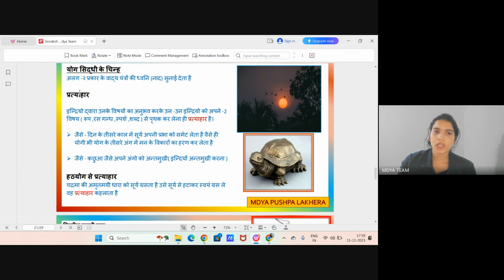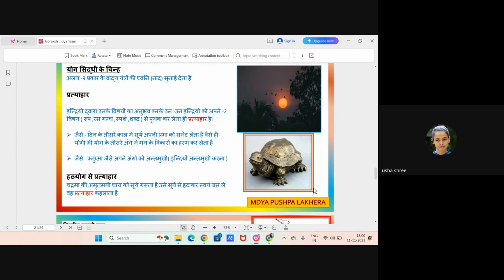Okay, now explaining about Pratyahara, the best example is the tortoise. Have you all seen a tortoise? Yes, ma'am. What do they basically do? If they are frightened because of something, they will withdraw their feet and head into their shell.